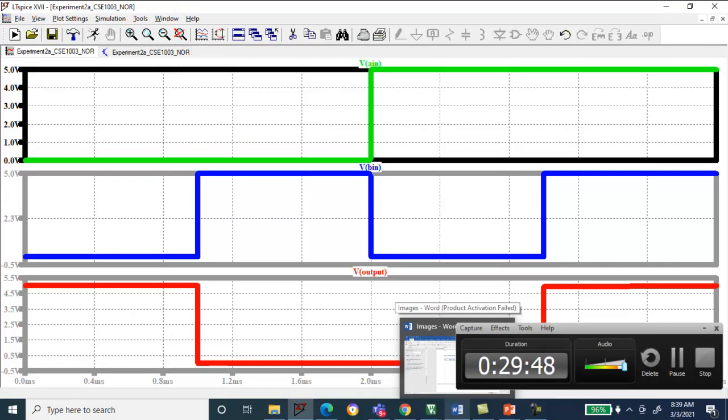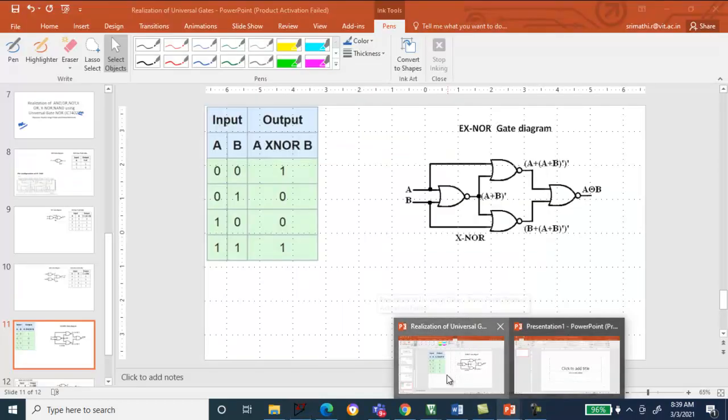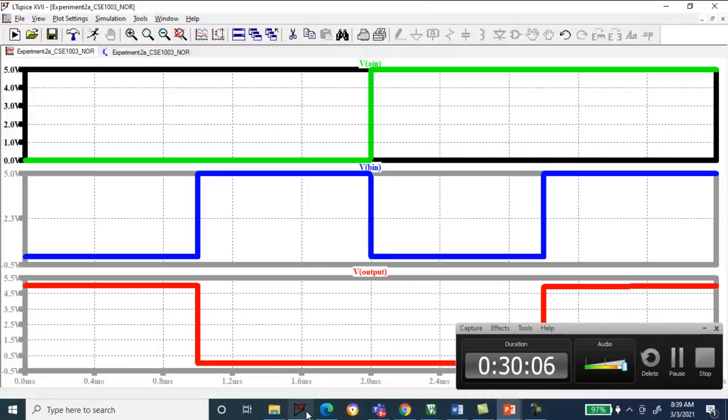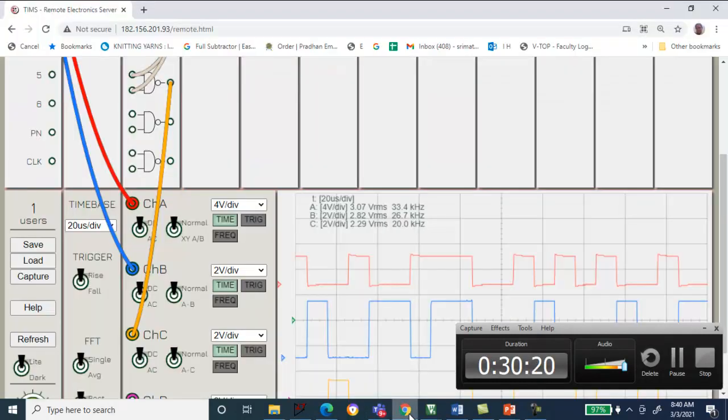So here what is the output? For 0 0 it is 1 and for 1 1 it is 1, meaning for similar inputs your output has to be 1. For 0 0 it is 1 and then for 1 1 it is 1. Okay, and in the same way you need to realize this by using Emona netcircuits too.